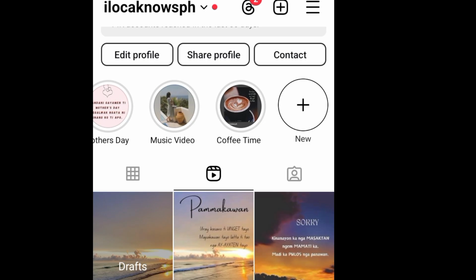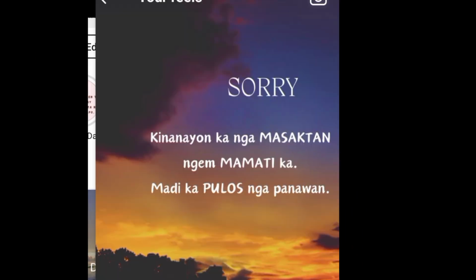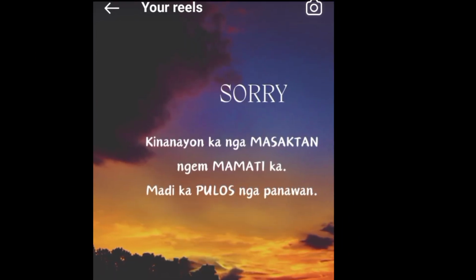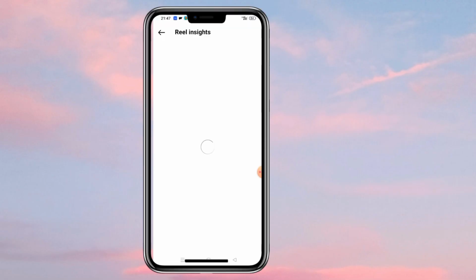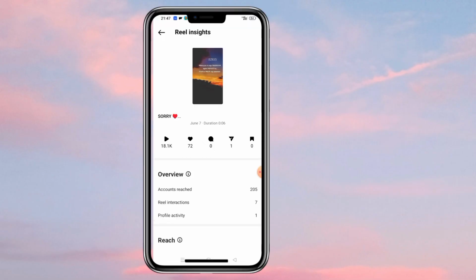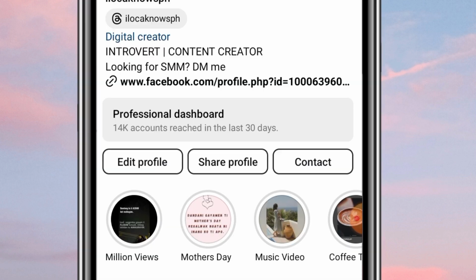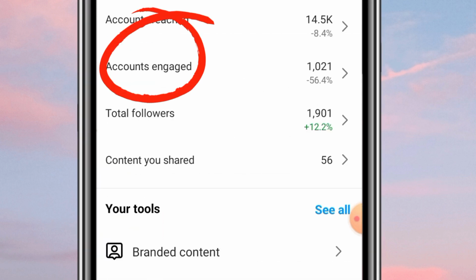We have three options for checking the watch time hours. First, you can simply open each reel and tap on Insights. Then, look for the watch time. Next, just tap on Professional Dashboard and look for Accounts Engaged.